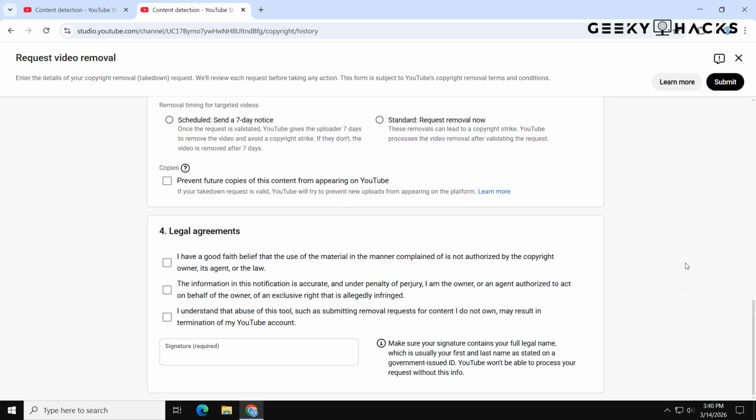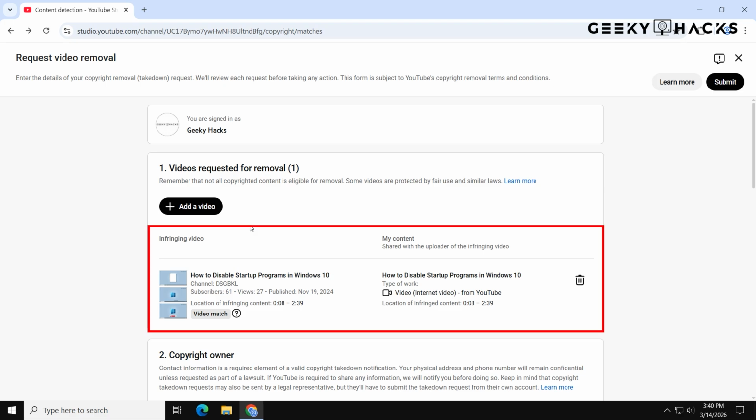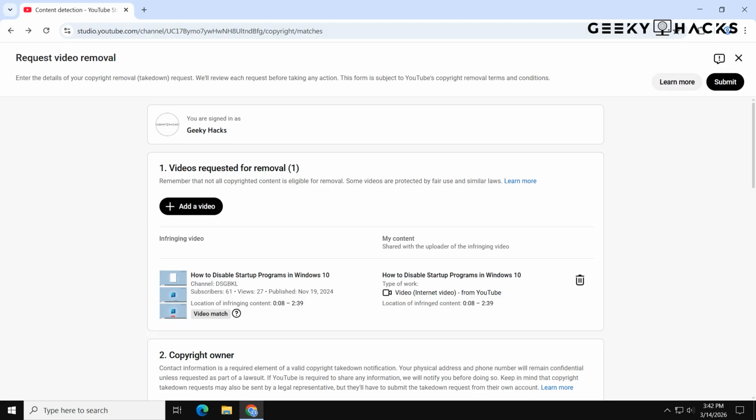Now let's continue from where we were earlier in the Matches tab request form. Click Request Video Removal. Here YouTube has already detected the copied video and automatically filled in most of the information for us, so we don't have to enter it manually. First, you will see the infringing video. This is the video that YouTube detected as using your content without permission. You can review it here to confirm that it actually contains your video.